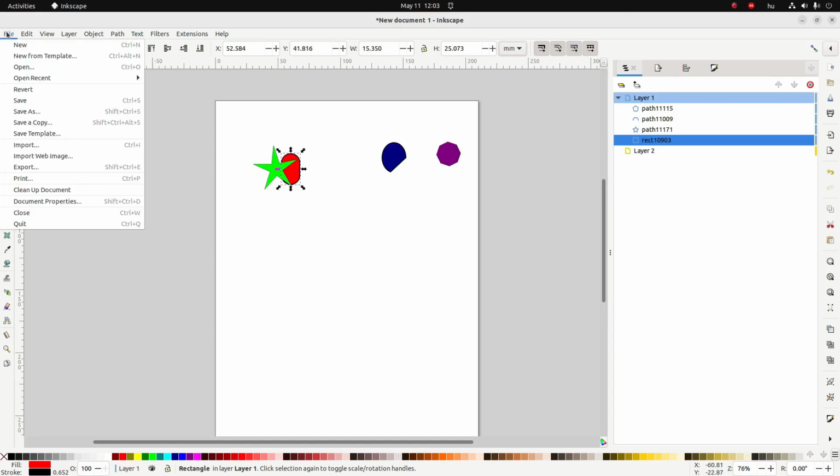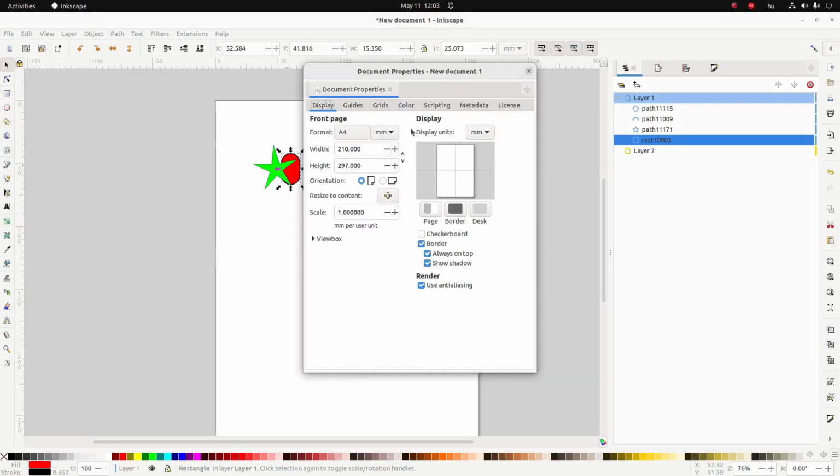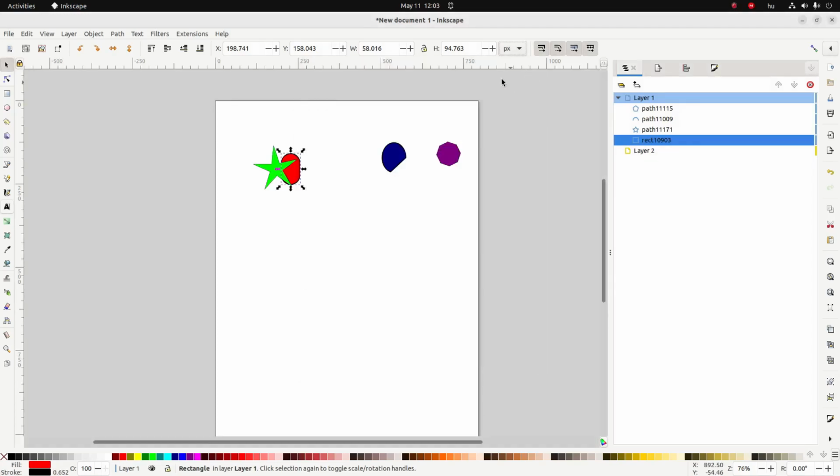You go to File, Document Properties. We can change it to centimeters or pixels. Oh, that's the size. We have to do it in the display units. Display units, pixels. So now over here we see the pixels. We can click on these rulers on the top or on the bottom and then drag, and that creates a guide.